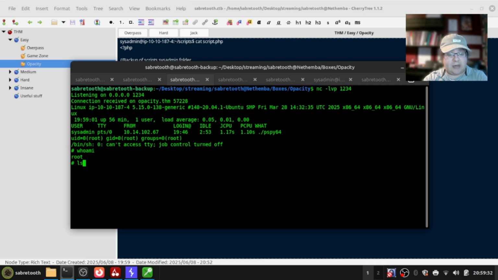So we're going to ls the root. proof.txt, cat. Yeah, root slash.